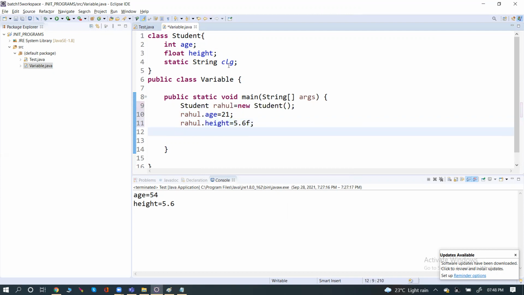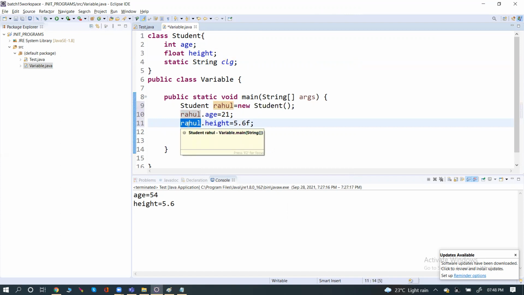But this college, if you write Rahul.college, what happens for every object? You need to write that college and the memory is getting wasted. To save that, Student.college. What is that? CMR.